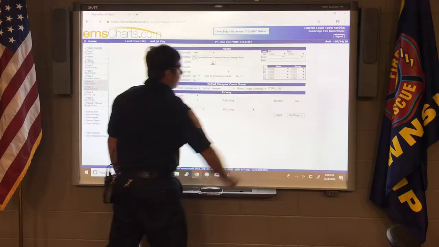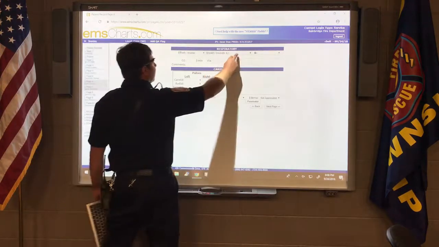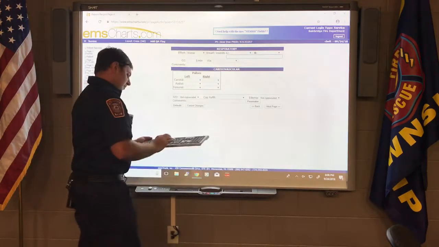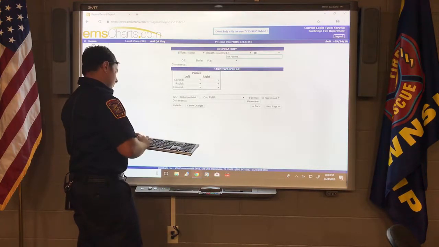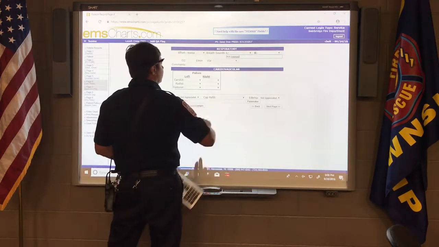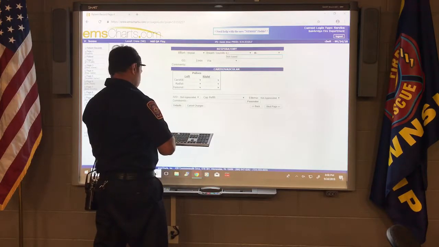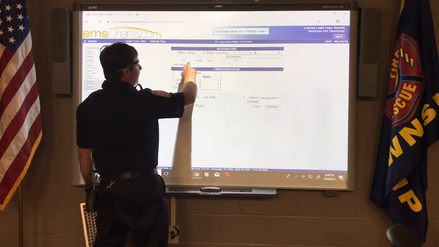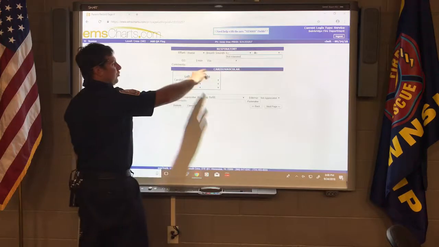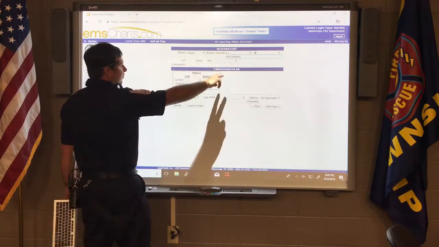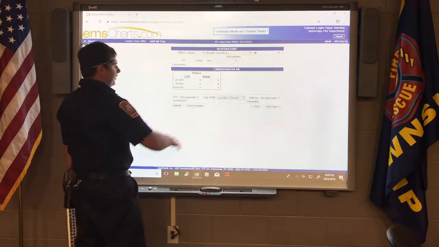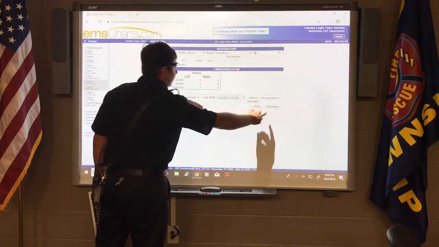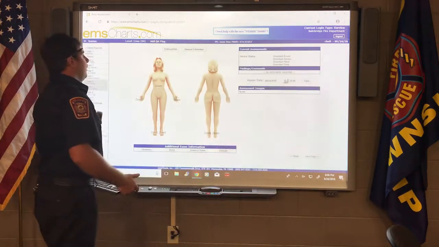So, next page, breath sounds. If you didn't assess them, right here, not assessed, even though I spelled that wrong. And this is basically if they were on oxygen when you got there, that's where you document that. Cap refill, mostly everybody's going to be at less than 2, if not, assessed. Whatever you want to do.